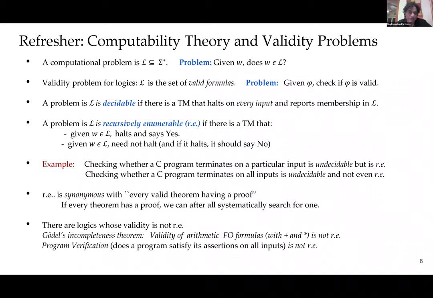Okay, so let's look at a refresher of computability theory and validity in logic. A computational problem is just a language of strings, L. And the problem is membership: given w, which is a string, you ask whether w belongs to L or not. For validity in logics, the strings are formulas, and L is the set of all valid formulas. Given phi, you want to know whether phi is valid. A problem is decidable if there's a Turing machine that halts on every input. It must halt, and it must declare membership in L correctly. Then the language is said to be decidable. But there's this notion of recursively enumerable, which you may have seen a long time back but may have forgotten. It's going to be very important for us. A problem is recursively enumerable if there is a Turing machine that one-way decides the language.